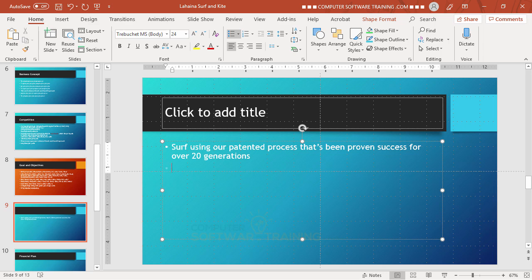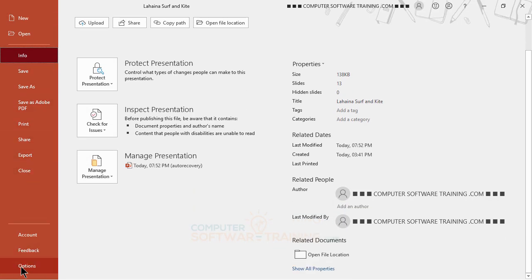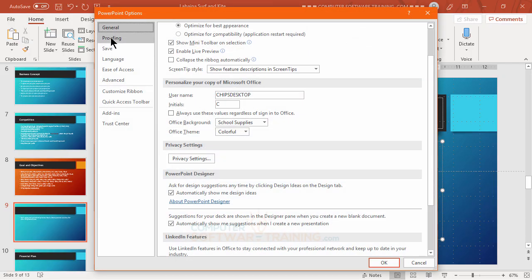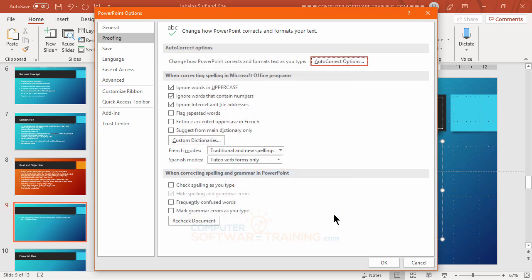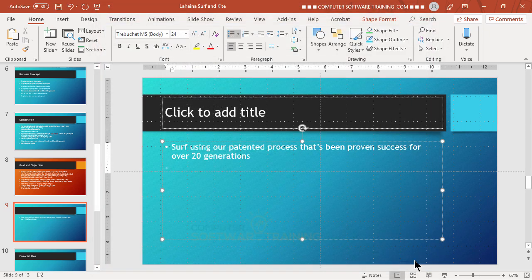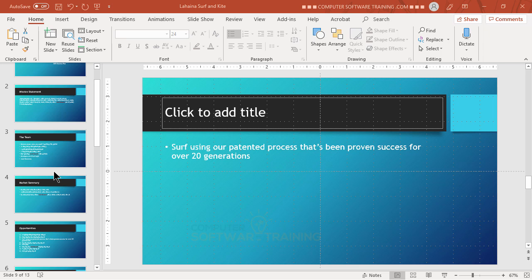Pretty slick. Now, if you ever need to get rid of one of these for whatever reason, you can always go right back into File, go down to Options, go over here to Proofing, Autocorrect, find the one that you want. In this case, it would be right there. You click onto that, and you'd hit Delete, and off it would go. So very, very easy to fix and get rid of. So pretty good stuff.